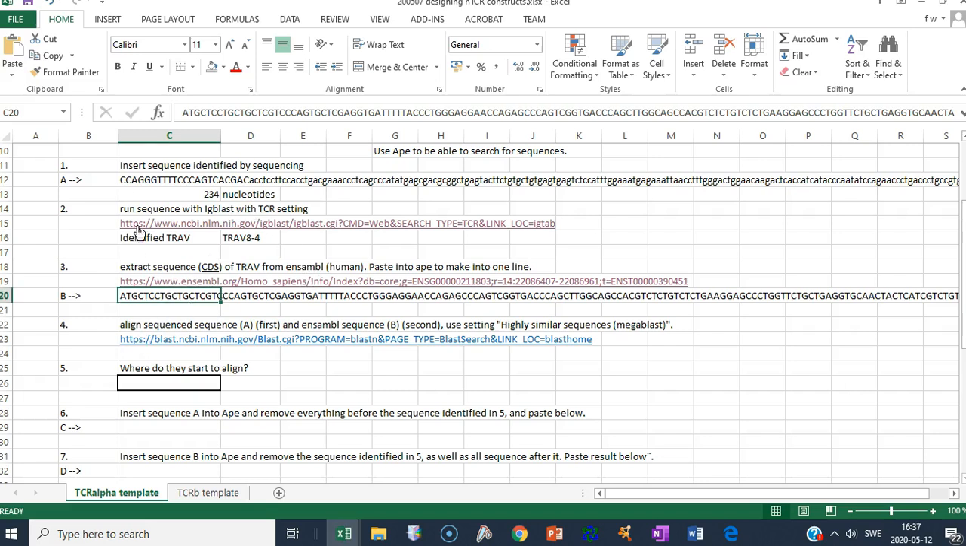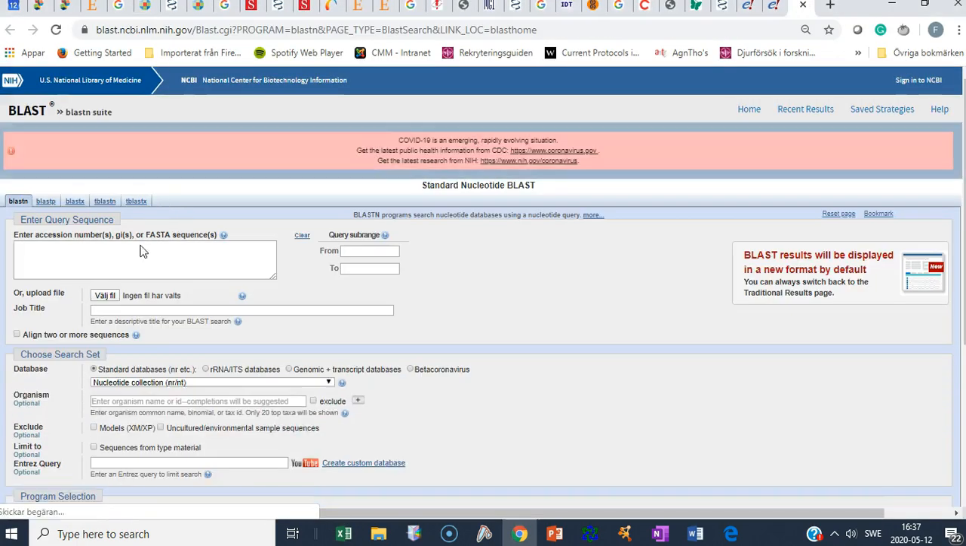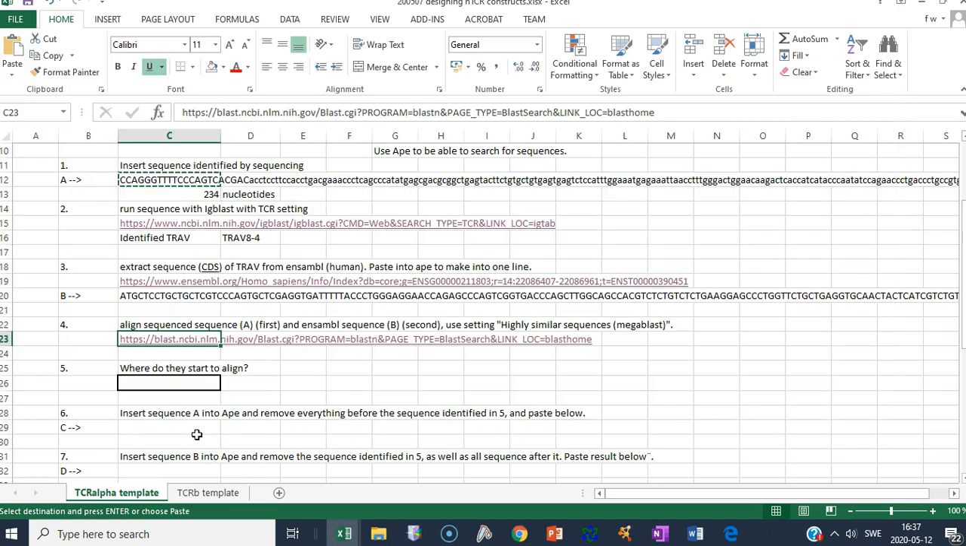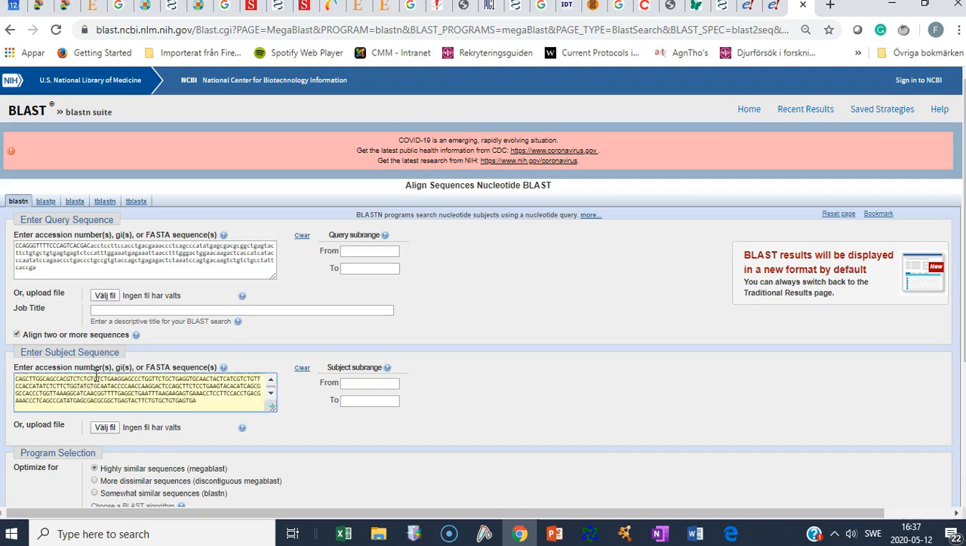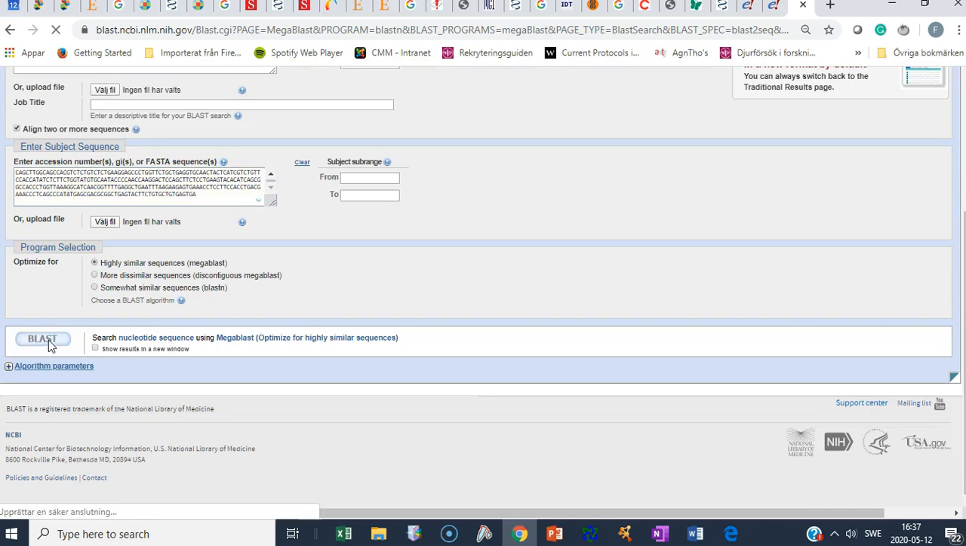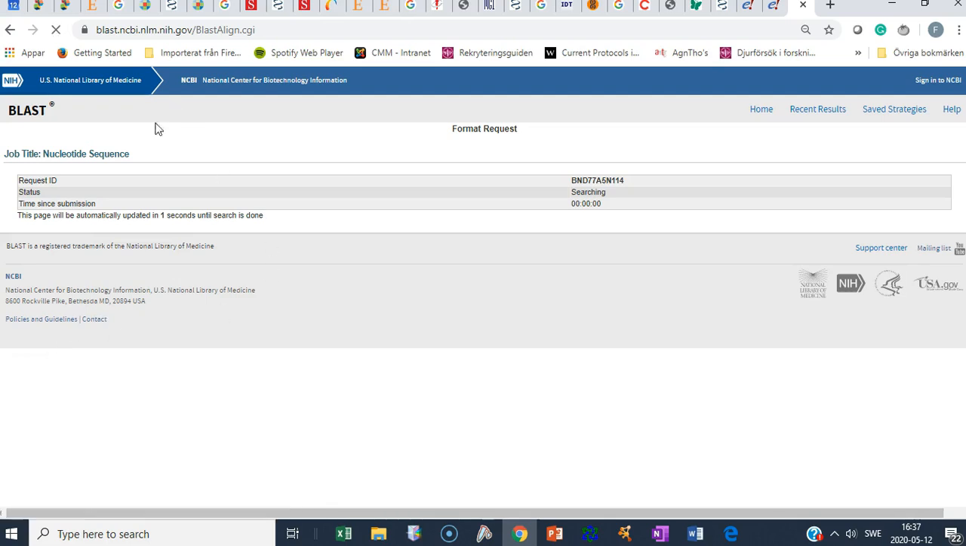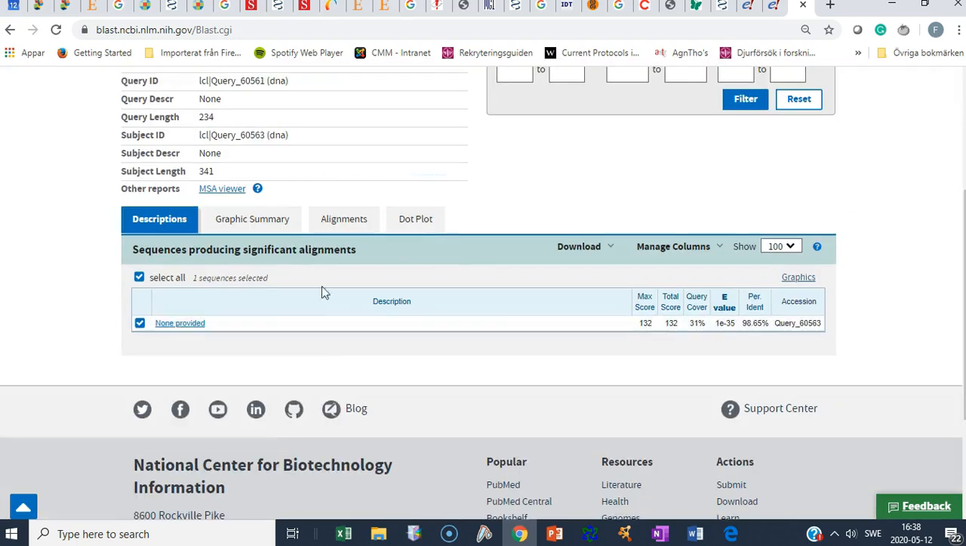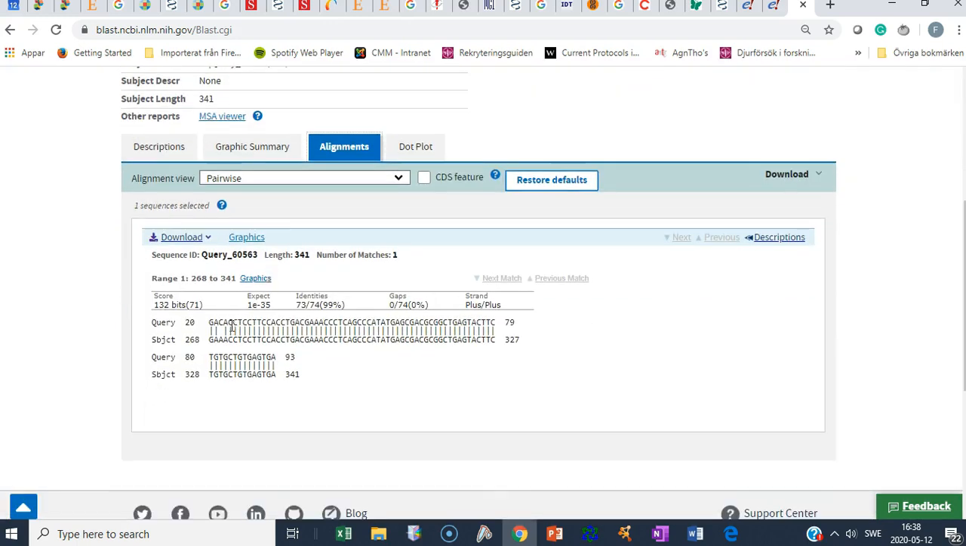So what I'm going to do now is take these sequences and align them together to see where the overlap is. Align two sequences. Here comes the patient sequence. Here comes the Ensembl sequence. And then we look for alignment, and we see there is a good alignment starting somewhere here.